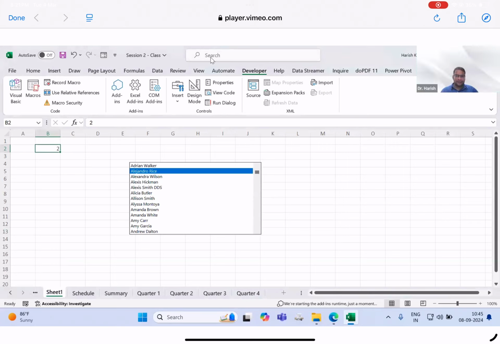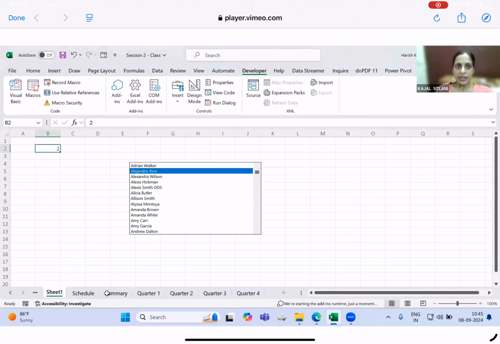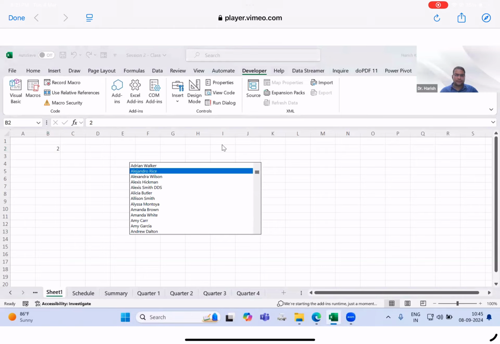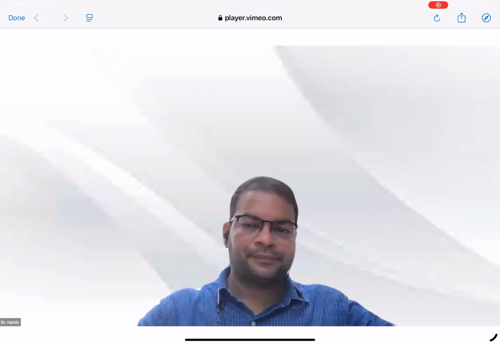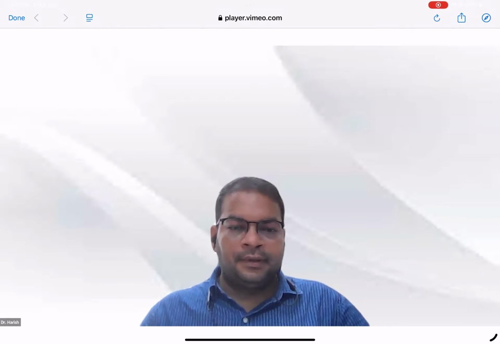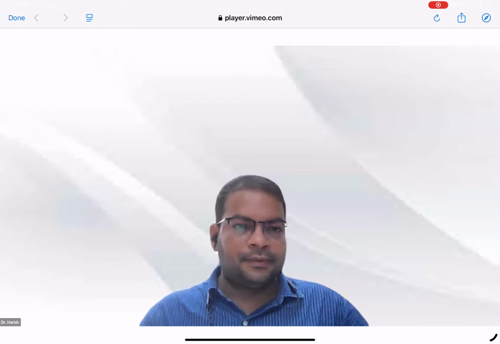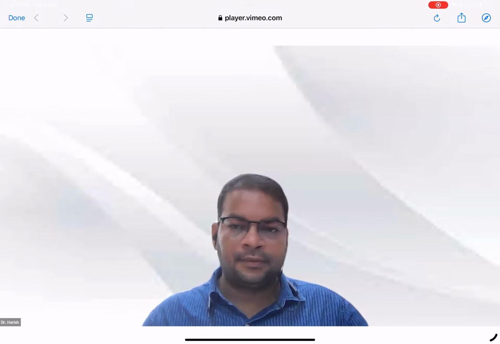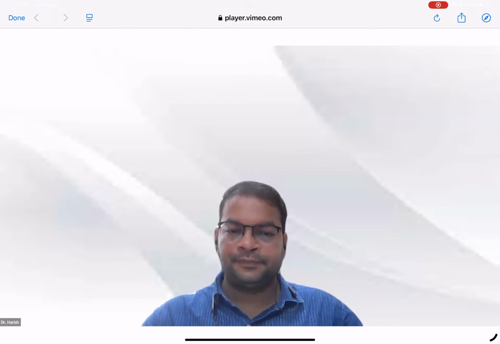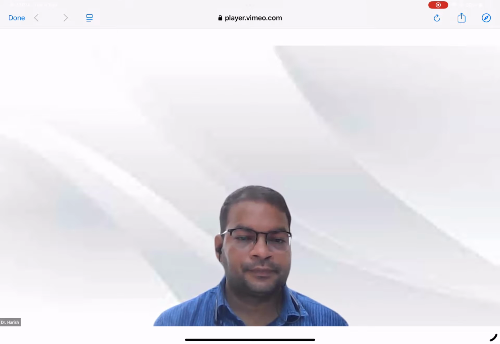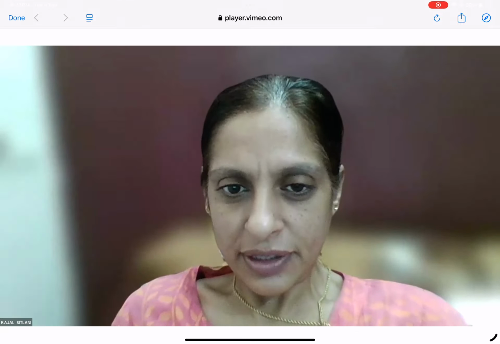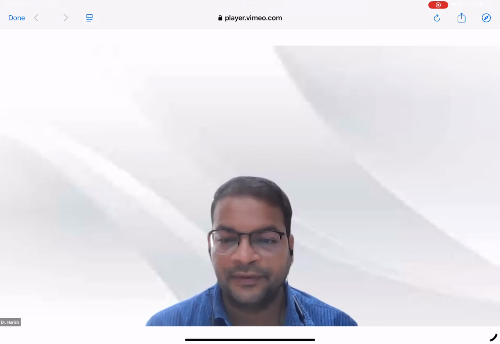So when we click on format control, the option to put the input range is not coming. Let me stop sharing this. Start sharing your screen. Should I share my screen? Yes, please share your screen so that we can see where the option is not coming.